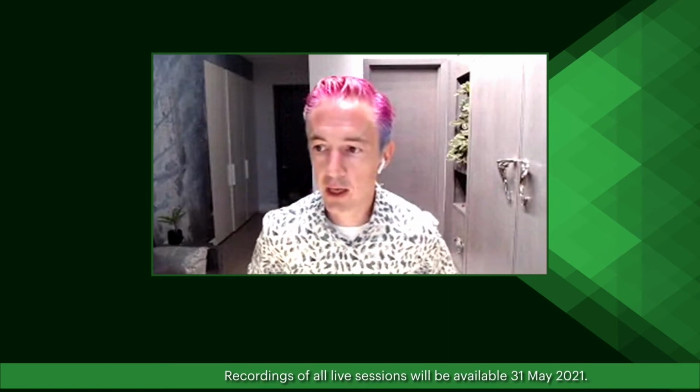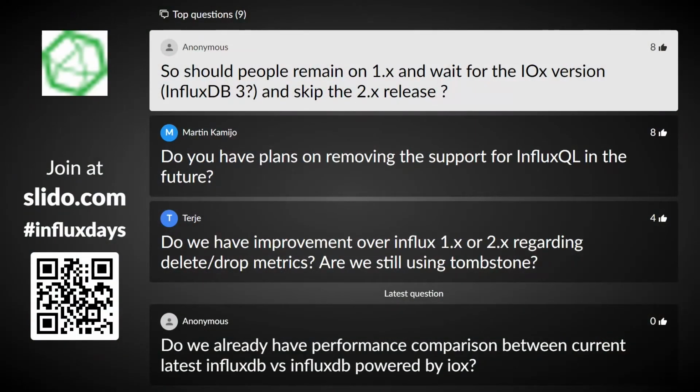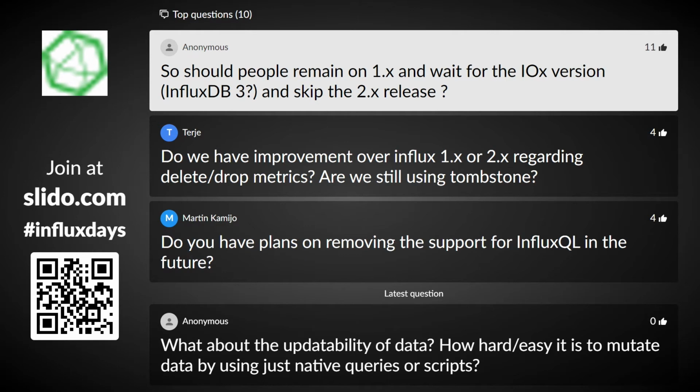So should people remain on 1.x and wait for the IOx version (InfluxDB v3) and skip the 2.x release? I think you should upgrade to the 2.x release if it has features that you want. If it has features that you consider useful to you, upgrade. If 1.x is working for you and you're perfectly happy, continue to stay on 1.x. It really just depends on what your needs are and what your use case is.